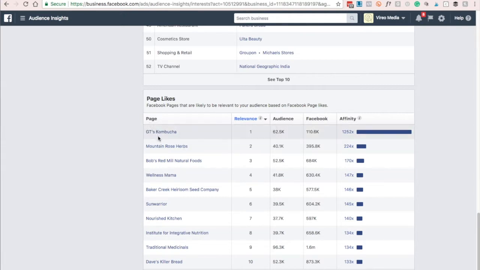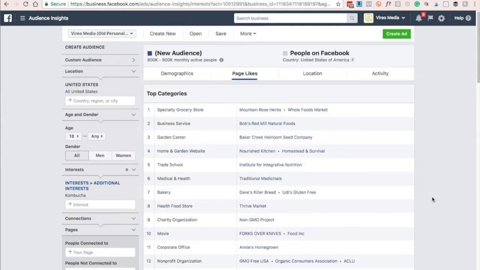I can also see other pages and companies that might be great partnerships. For example, Nourished Kitchen. If we could do some sort of partnership with Nourished Kitchen, that would be an extremely valuable route for my brand. The Audience Insight Panel is one of the most valuable research tools that I have when it comes to marketing. I recommend that you go in and start exploring. You'll be surprised at how much information you can get just by putting in interests and looking at what your competitors are doing.